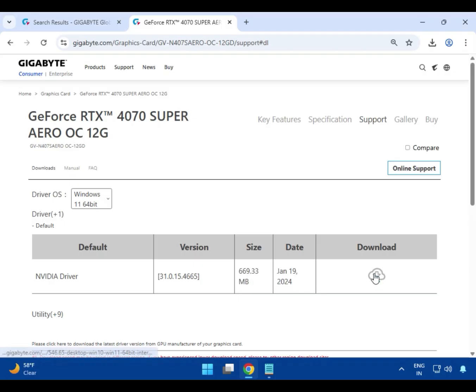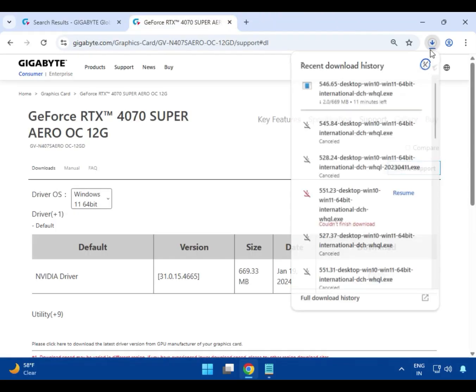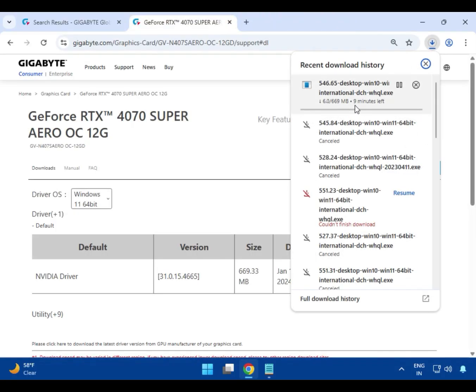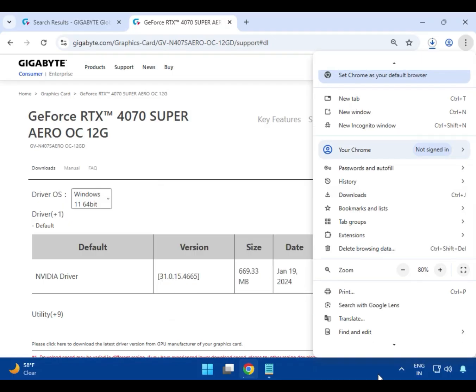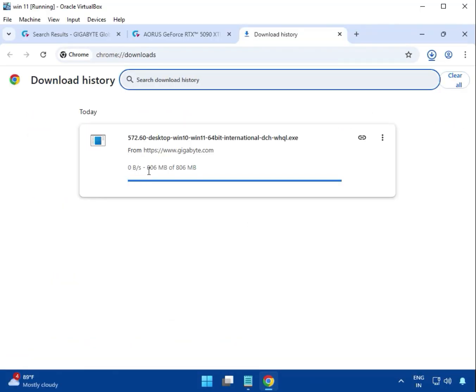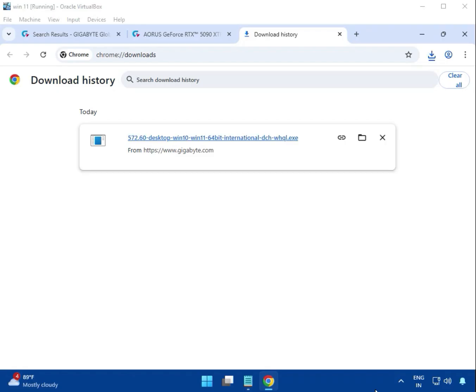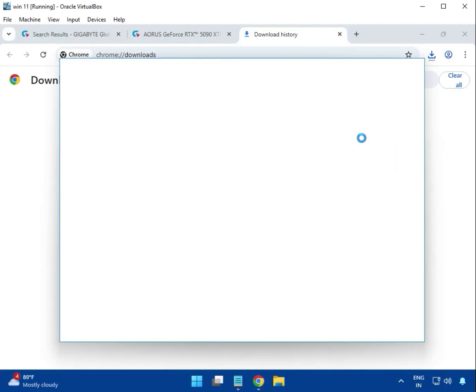When you click to download, it starts downloading in the download box like this, and it will depend on your internet. If you have good internet, it will download in 5 to 10 minutes. After the download is completed, click on the three dots and click on download. Now you can see it is completed. So this is completed, then open this file, show in folder. So where it is downloaded, it will open it.